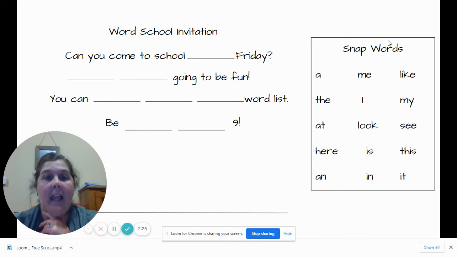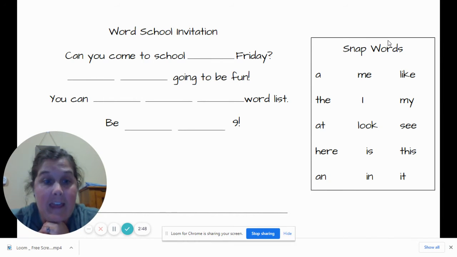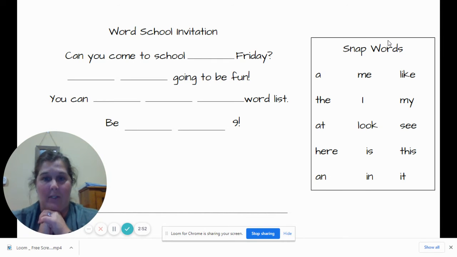It says, can you come to school this Friday? Do you hear the snap word in that sentence? Can you come to school this Friday? Hint, hint, we know our celebration's going to be on Friday, but we know we're not going to be at school, but it's going to be virtual school in our word school. Okay, so can you come to school this Friday? Notice I said the word this. That's the word that goes in the box.